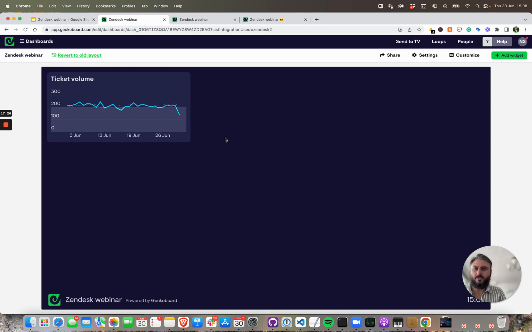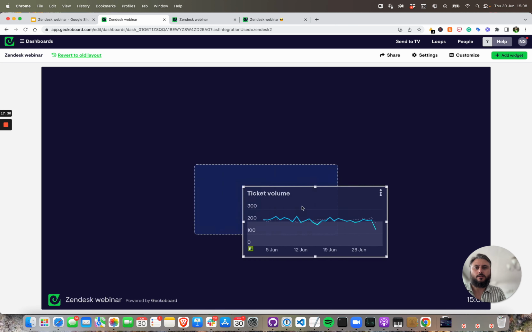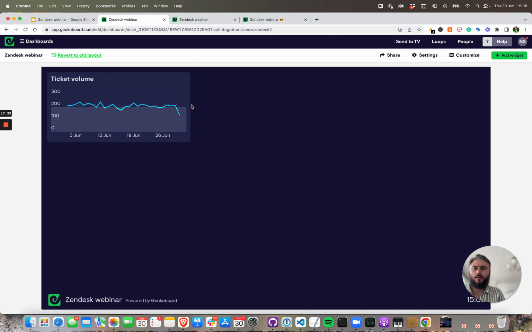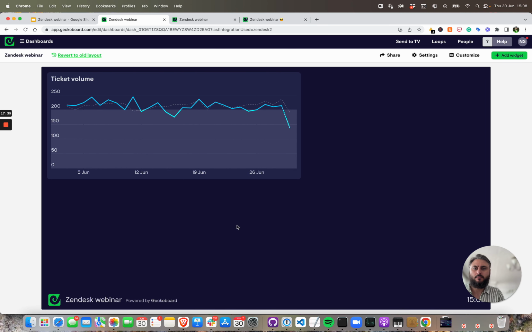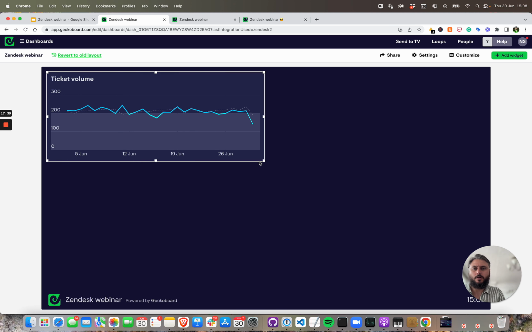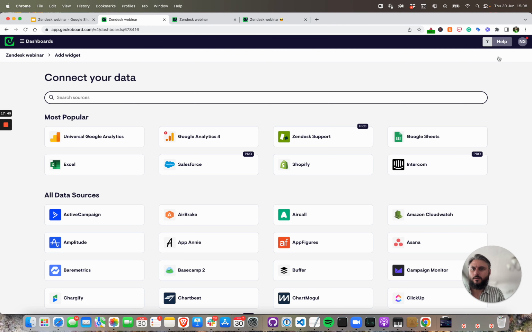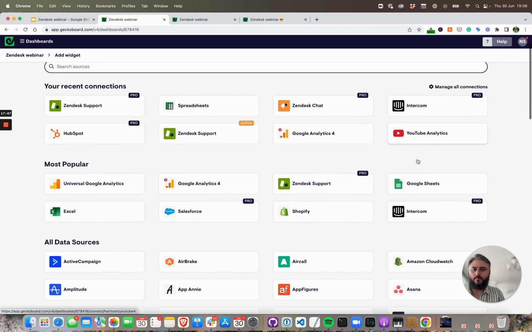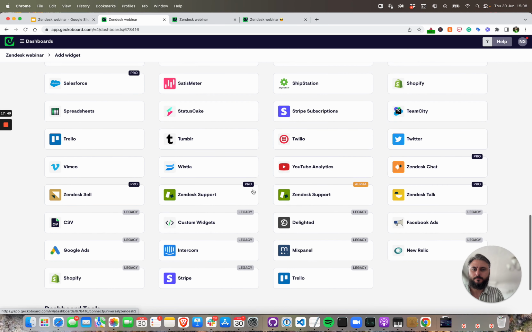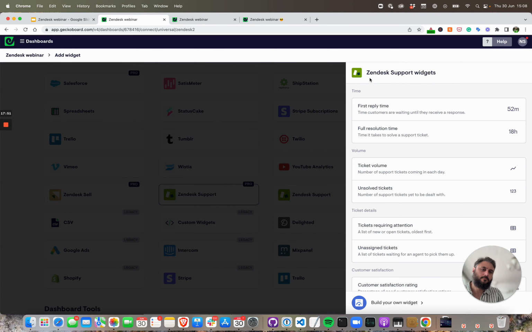So we have a visualization. We can move that visualization around. We can resize it. And we can now also start adding more widgets to our dashboard. So let's go back into Zendesk Support. And I'm going to add first reply time.